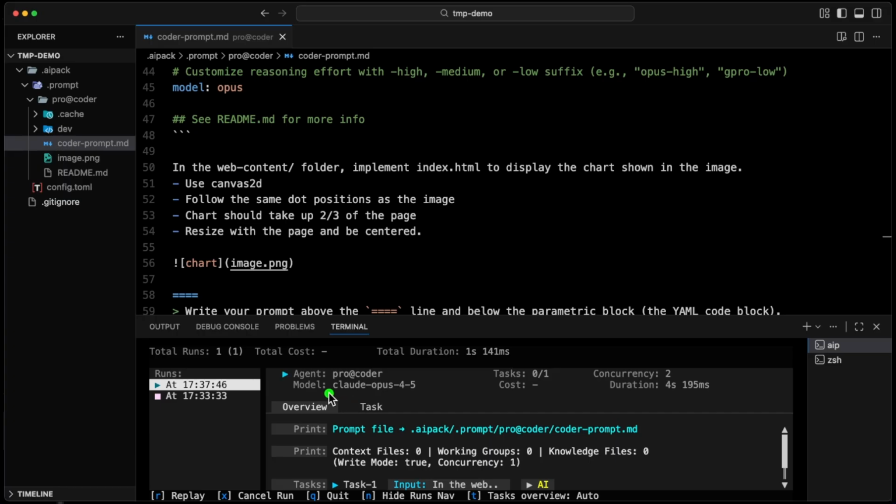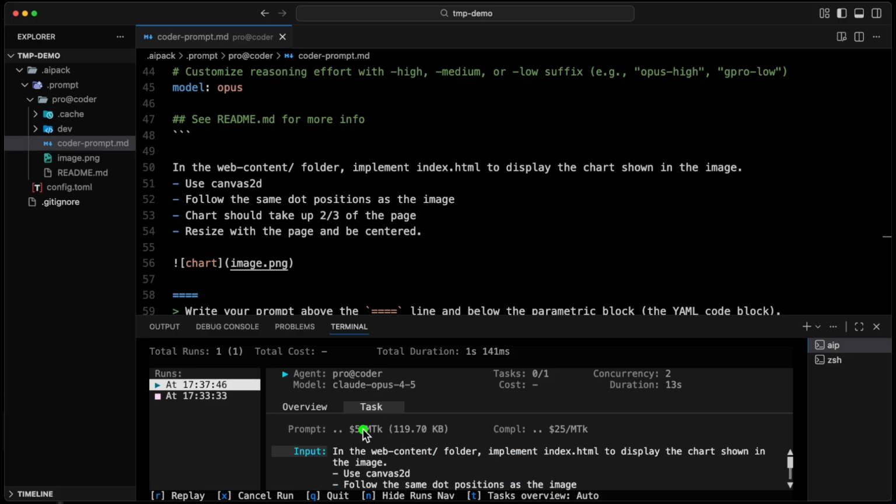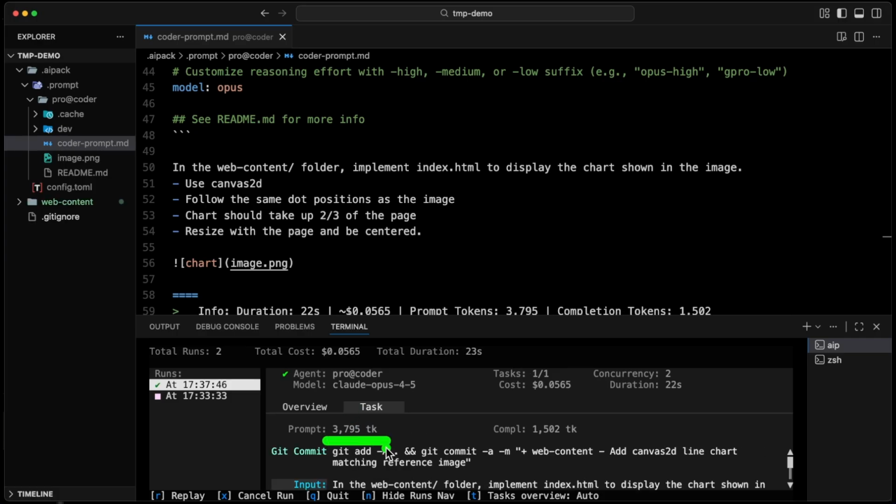So here we see that we're going to use Claude Opus 4.5. This is the duration so far. This is the prompt files. That is a task. So this is one run. A run can have multiple tasks. This is more advanced, but so far it's going to be one task per run. We see the price of the model and boom, it's done. So the prompt is 3,000 tokens, about 4,000. And this one is 1,500 tokens.